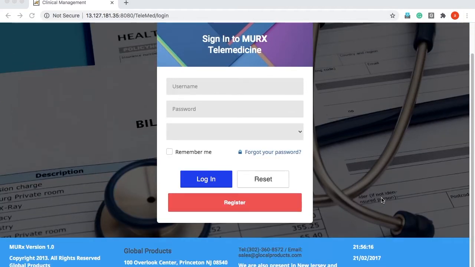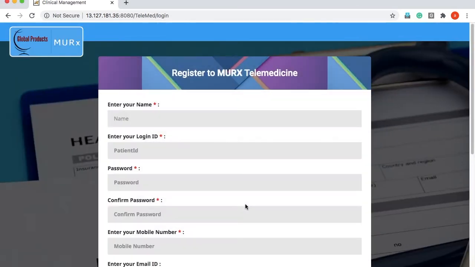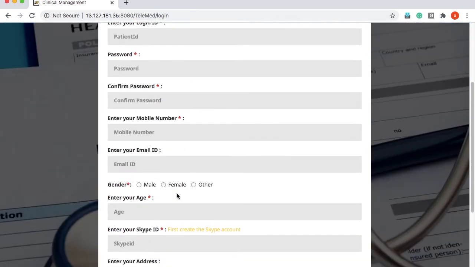A patient needs to self register from the login page by clicking on the register button. On the registration page, he needs to enter all the mandatory information such as name, creating a login ID, password, mobile number, email ID, gender, age, Skype ID. A Skype ID is required as the video calls are made over Skype.